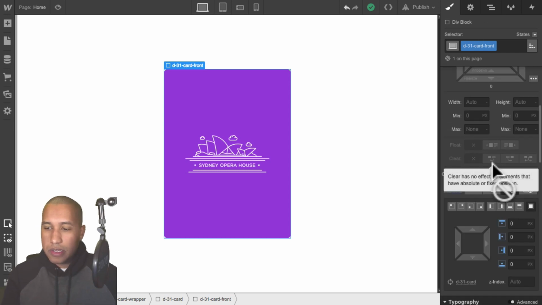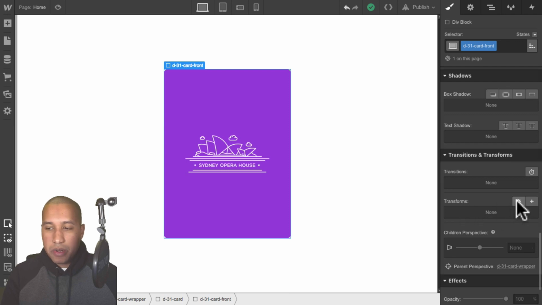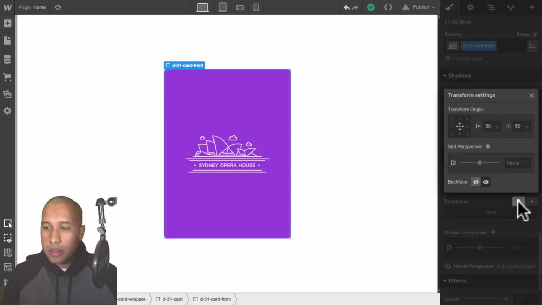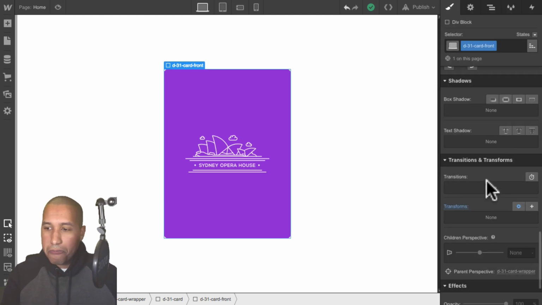So for the card front, I'm going to go down to transforms. I'm going to click on this gear icon. And for back face, we're going to set the visibility to none. So we don't see the back side of the card, right? We only want to see the front. So when it flips, the back and the front aren't conflicting with each other. We just see the front of each card. Okay. And again, this will make a bit more sense in a second.